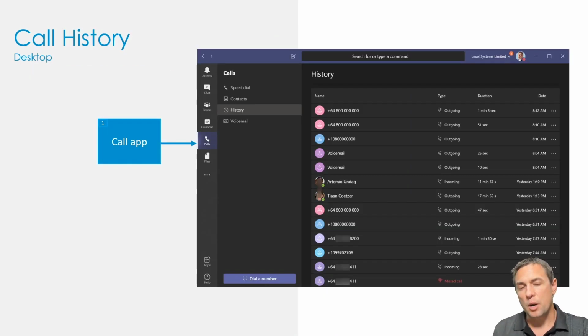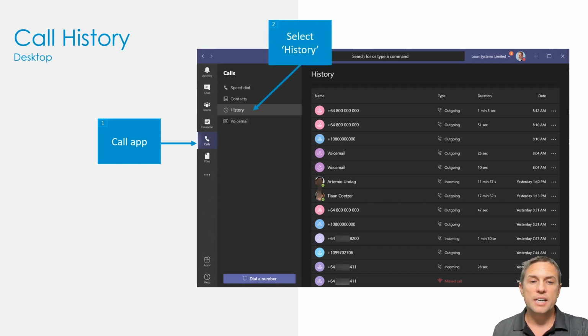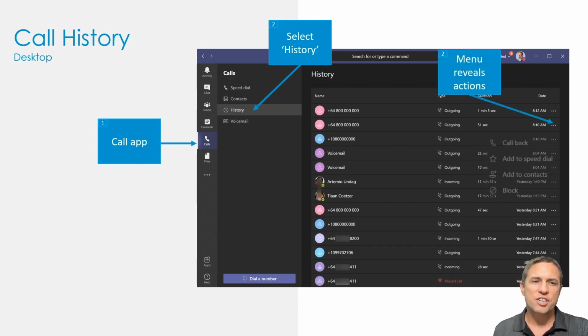Something else that's going to be probably useful to you is call history, so the ability to see any incoming or outgoing call. You can do that from the Calls app. Go there, select History, and you can see here we have a list of all incoming and outgoing calls. And we can take actions against those with the menu. Click the ... menu, and we can, for example, call them back.